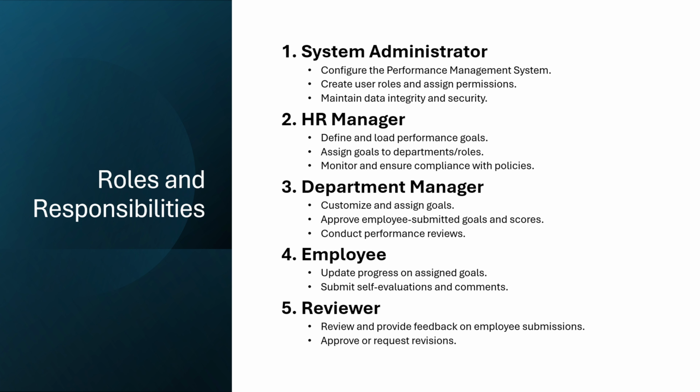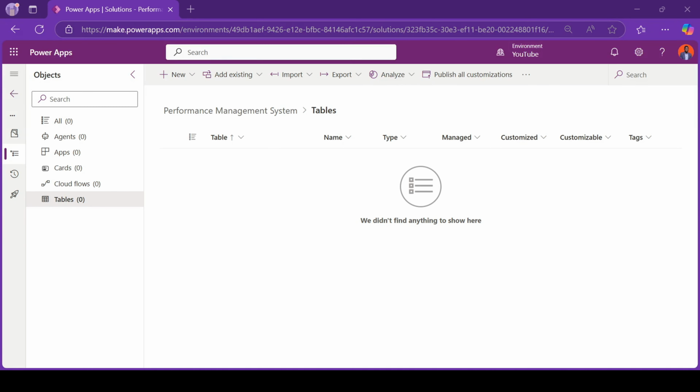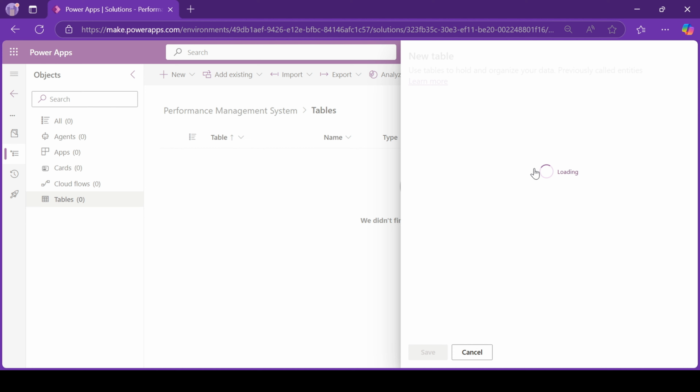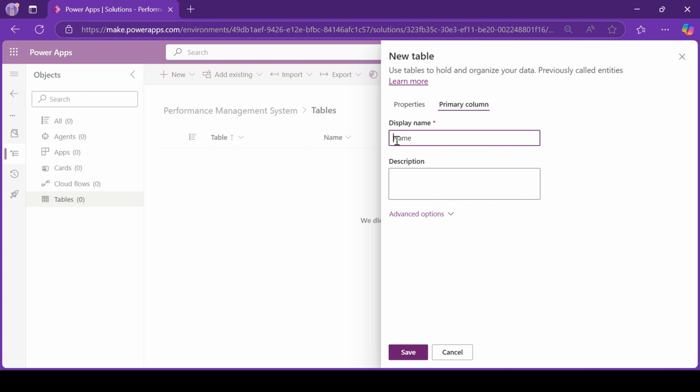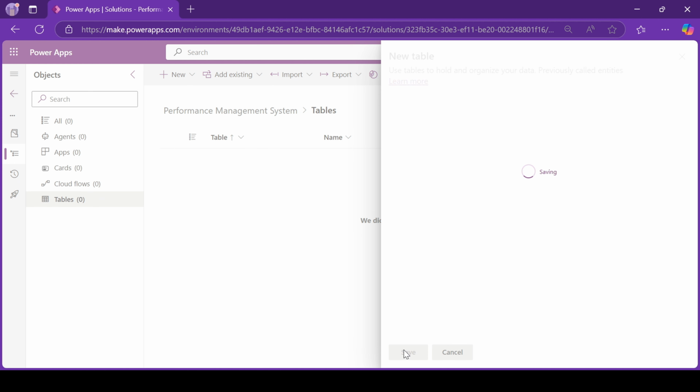So let's dive into developing this solution. The first table that we're going to create is the review criteria table. In our solution, I've named it performance management. I'll go to new table, table advanced, and I'll give it a name. The primary column should just be the criteria name. Save this.